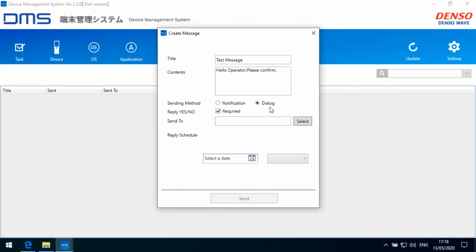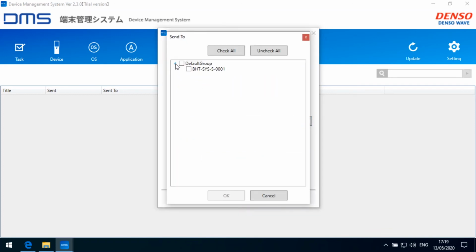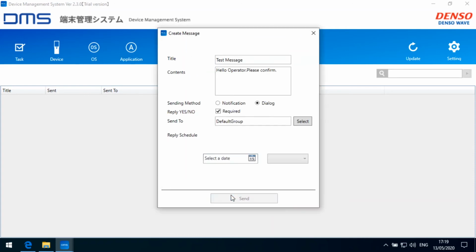And then, of course, we have to specify where to send the message to which devices. We can pick a group, or we can pick a single device from the group. So let's pick the group, and then this message will send out to all the devices in the default group. And the last thing is I need to pick a schedule. So, of course, we want to send the message today. And this message task should be completed by 1800. And now we can test this.